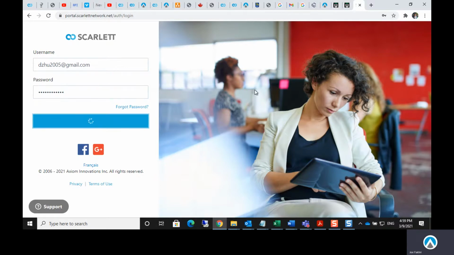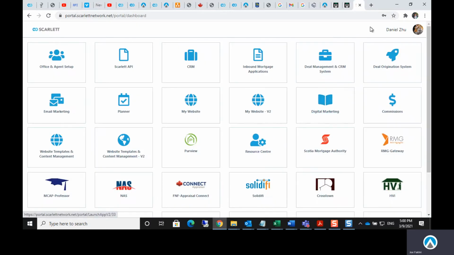Once you log in, you're going to see a series of applications on the dashboard. The one that you need to look at, and the only one you need to look at, is the deal origination system. It looks like a rocket ship. So let's click on that.